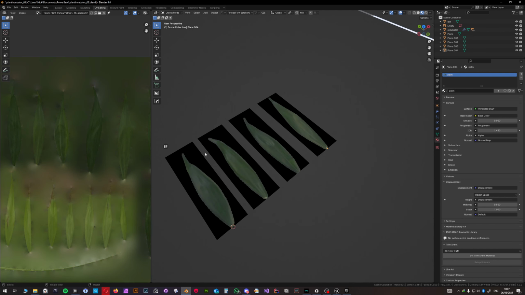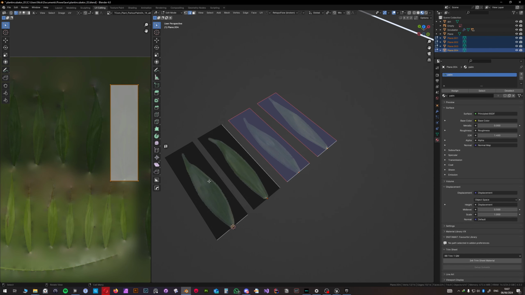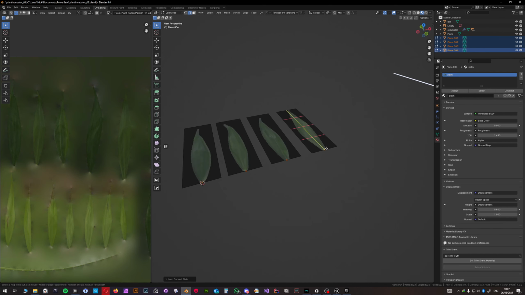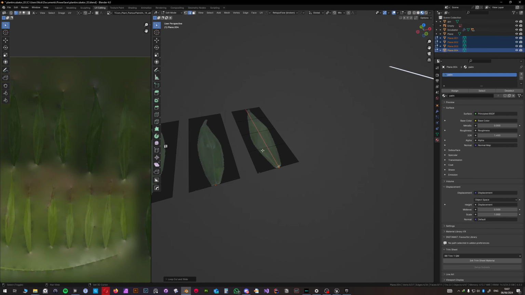I want them about as basic as they possibly can be. I will, however, give them all some loop cuts, because I might want to bend the leaf slightly, and maybe also one along the middle.